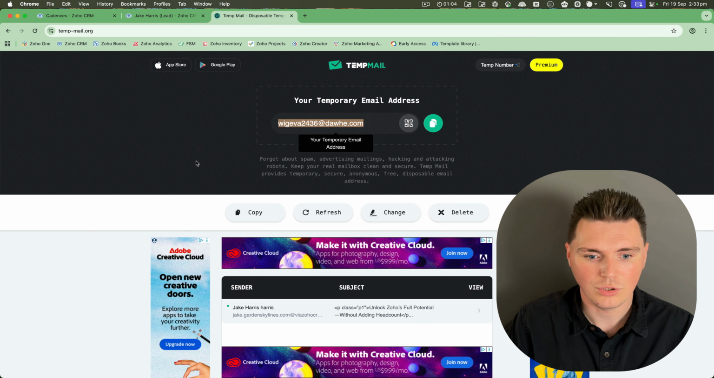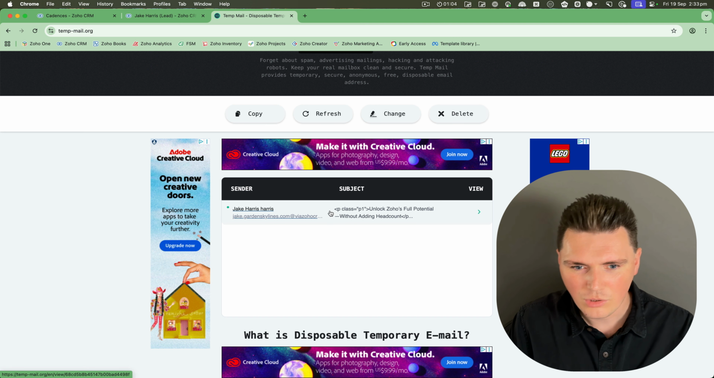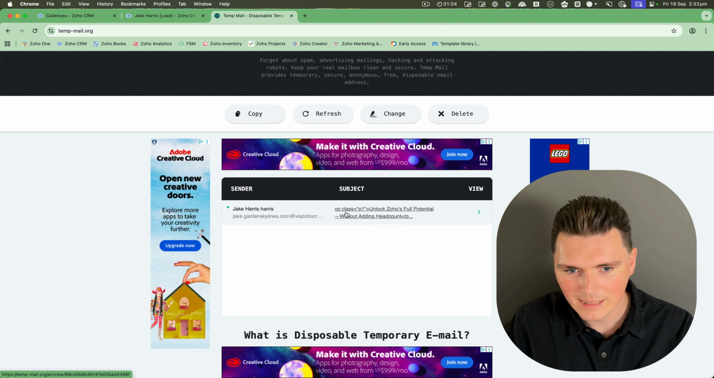Now, if I go into temp mail, you'll see in my temporary inbox here, I've got that there. It looks like ChatGPT just added a little format in there that we'd need to clean up.